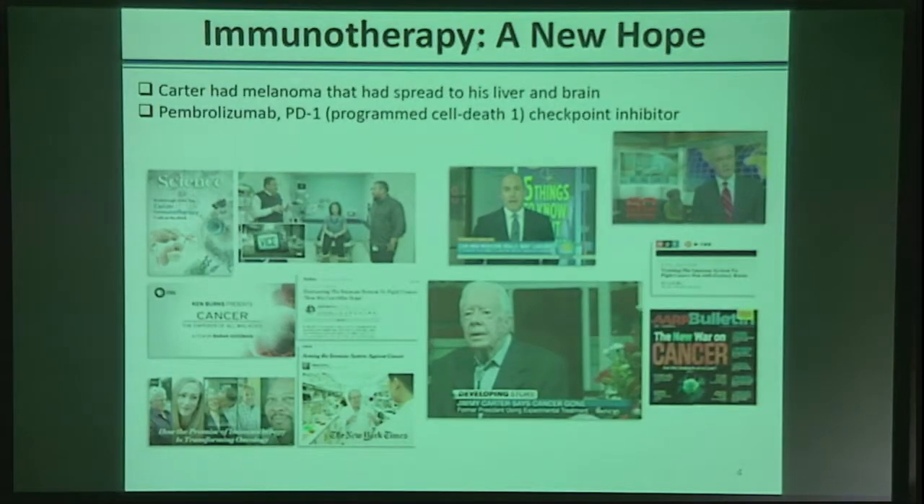I guess you might be aware that Jimmy Carter, the former president, had melanoma, and that melanoma spread to the brain and the liver. And last year, he announced he has been completely cured of his cancers.